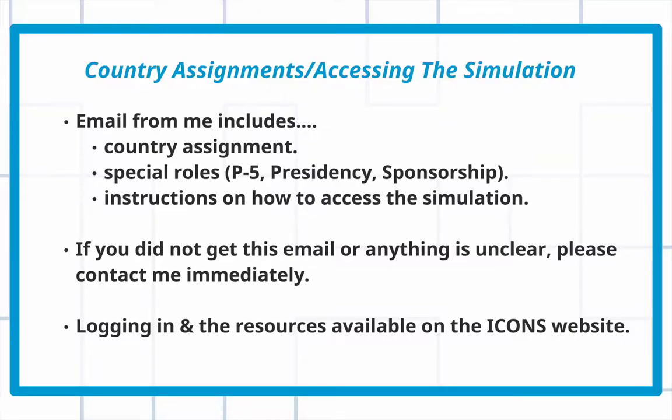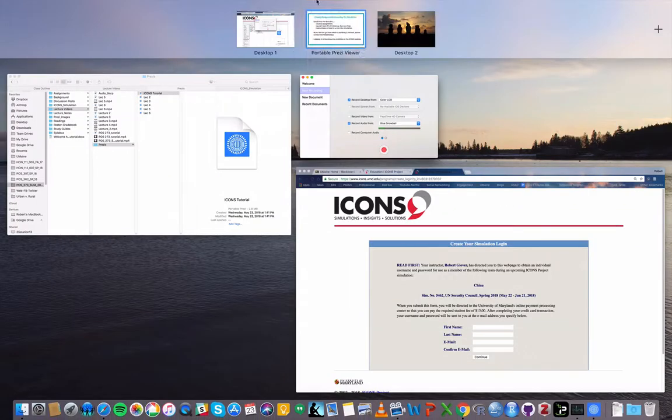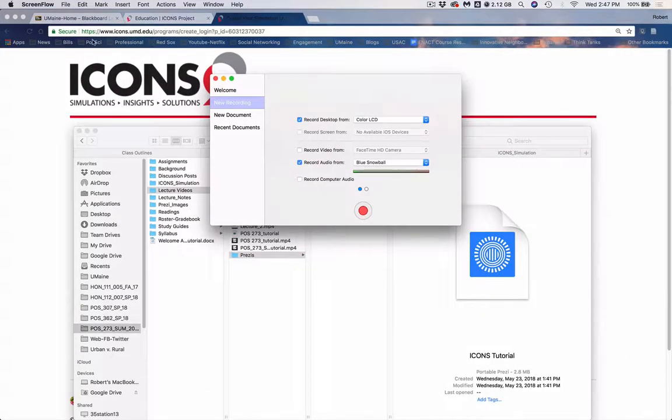And you'll get instructions on how to access the simulation, how to gain access to the platform, and how to pay for the simulation. If you didn't get that email, or anything is unclear in that email, or you have any issues accessing the ICONS platform, just contact me immediately and we'll get it figured out. Then I would encourage you to log in and look at the resources available on the ICONS website. I'm actually going to run through those a little bit. Before I do that, I want to hop into Blackboard.